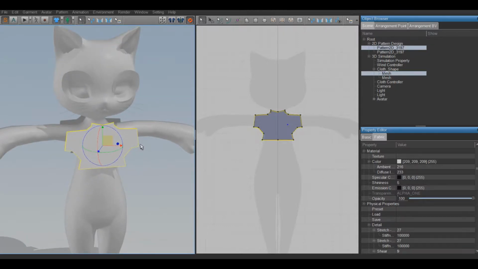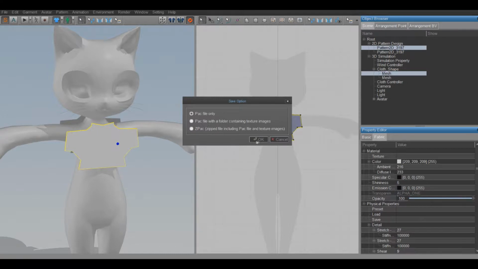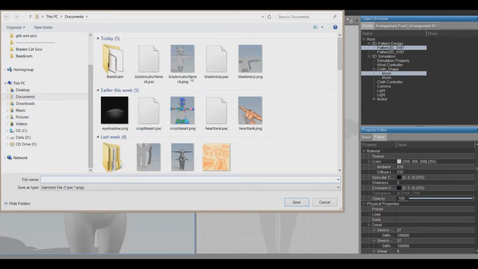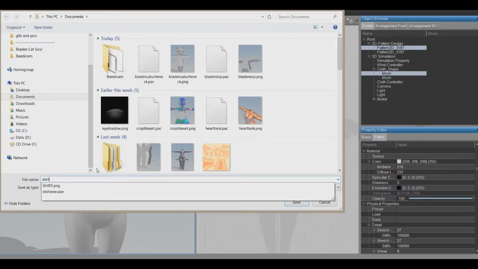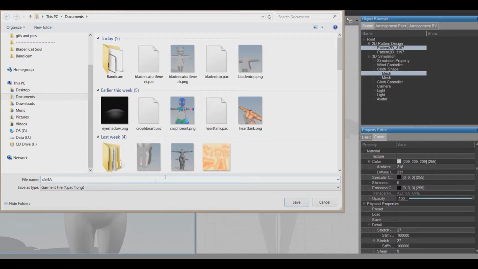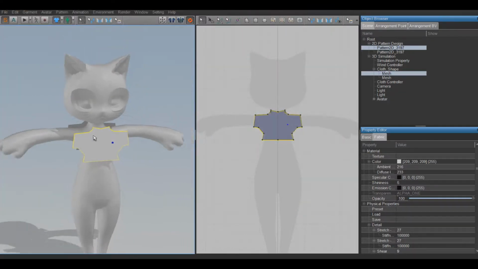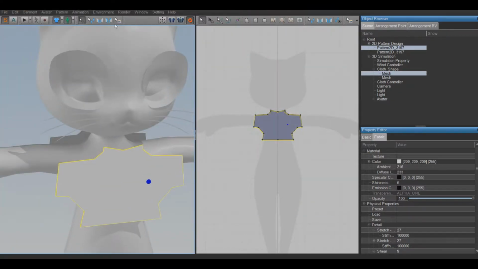Alright, now we can start saving so that we don't lose our work. As you can see, I've made a ton of other shirts, and I'm also making a shirt for the Snaggletooth, but let's go ahead and save this as shirt. Save. Now we're just going to quickly do segment sewing.